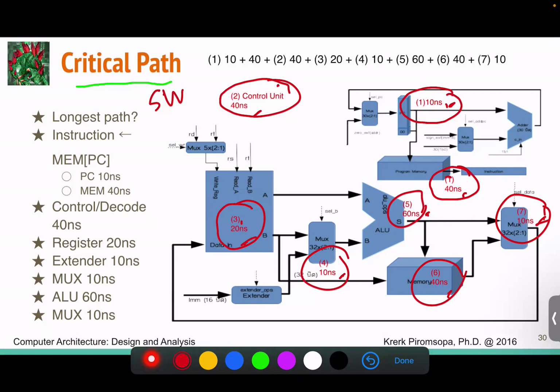It tells you how fast the clock can go. Because if you feed the clock too fast, the circuit might not be able to finish in time. Then you start the new instruction, but wait, I'm not finished. Yeah. You are in trouble.